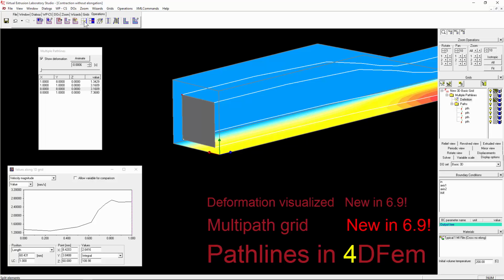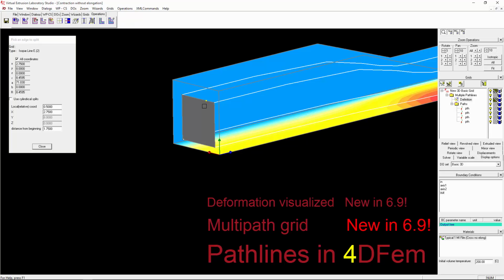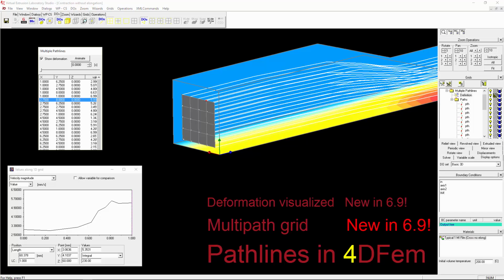So, for example, I can just go split, and I can very easily split these elements. I need to say show the edges. See, now I'm splitting the quad into many, and then if I right click, I will get 1, 2, 3, 4, 5 times 5, 25 nodes to be used as seeds for the path line.